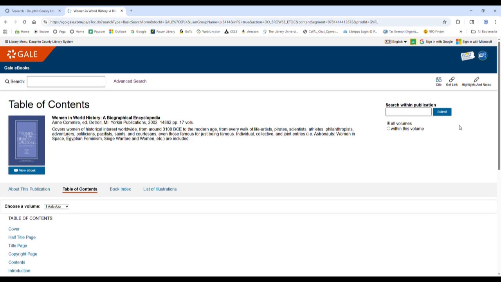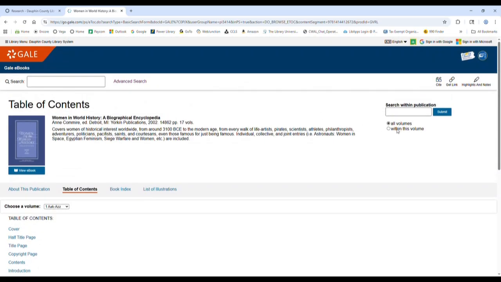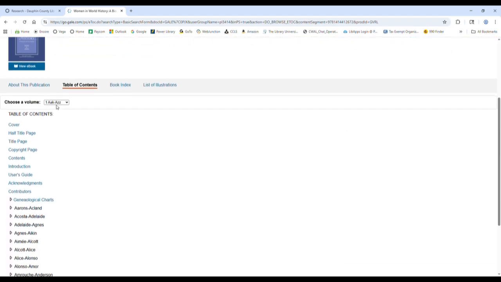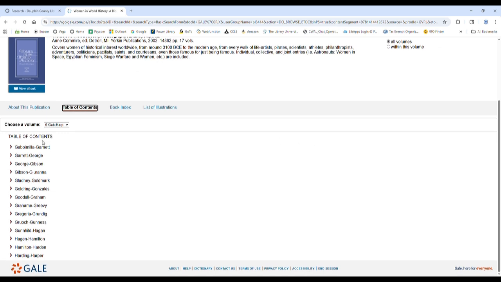If you're not quite sure where you want to look, you can click All Volumes and search the entire series. Or if you have a volume selected here and you just want to search within this particular volume, select within this volume and then input your search terms here. Whenever you've selected a volume, let's go ahead and choose volume 6, you will get a table of contents for that specific volume.